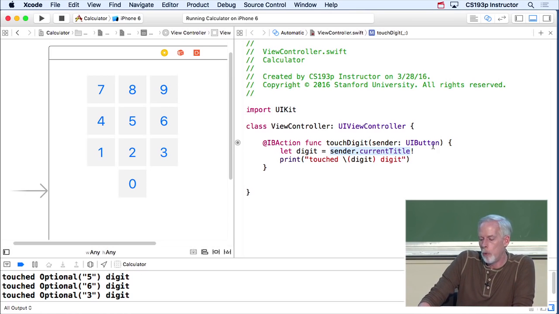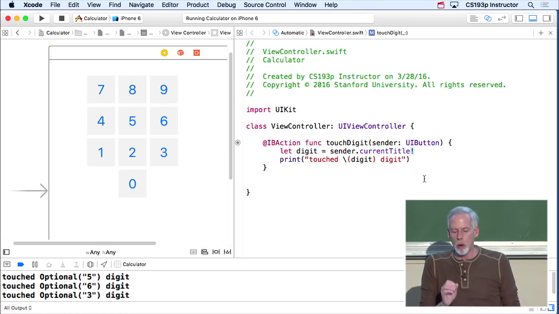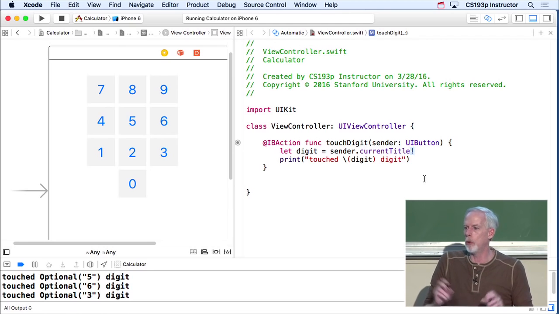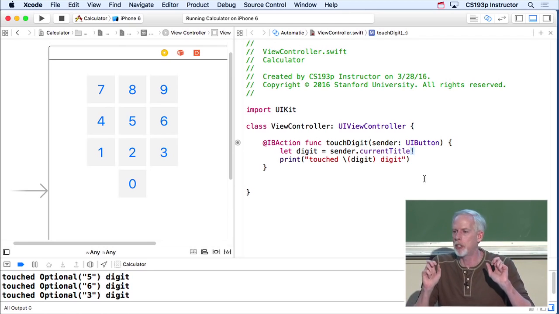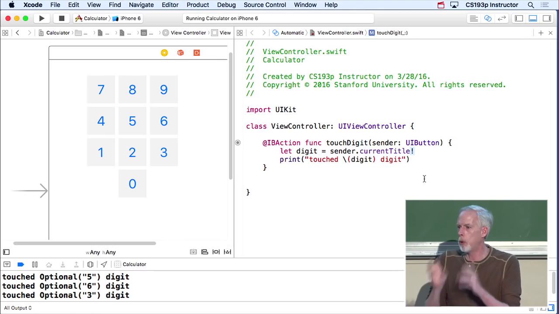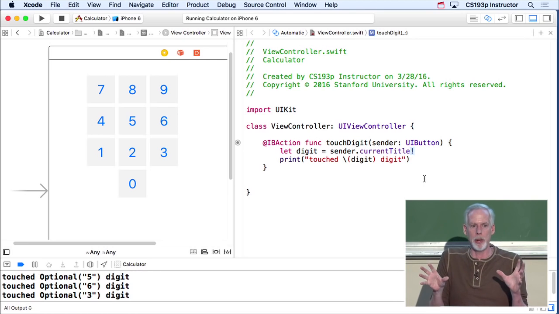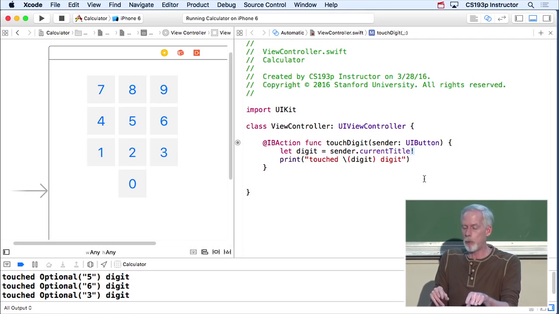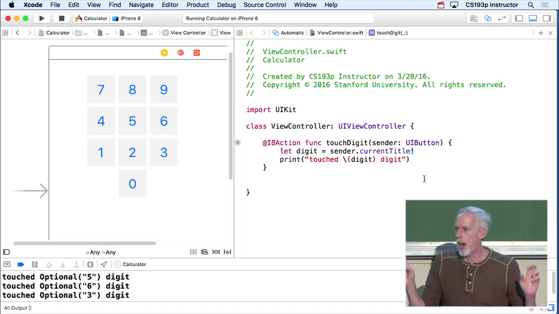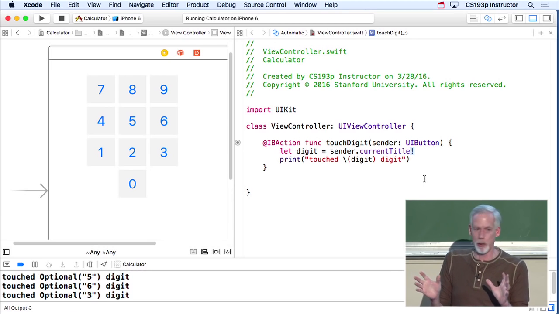All right, so we unwrap it with this exclamation point. Now, what would happen if that current title value was not set and this exclamation point tried to pull out the associated value? What do you think would happen? Error? Yeah, bad error. It would crash my app. Okay? So the exclamation point crashes your app if you try to unwrap an optional that's in the not set state, okay, if it's nil.